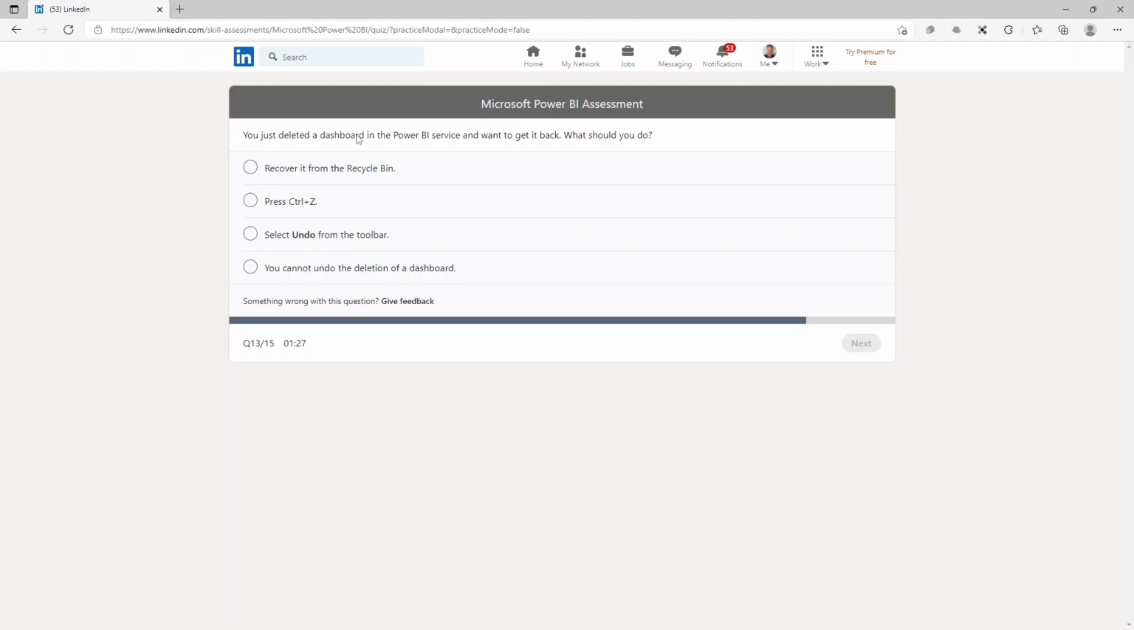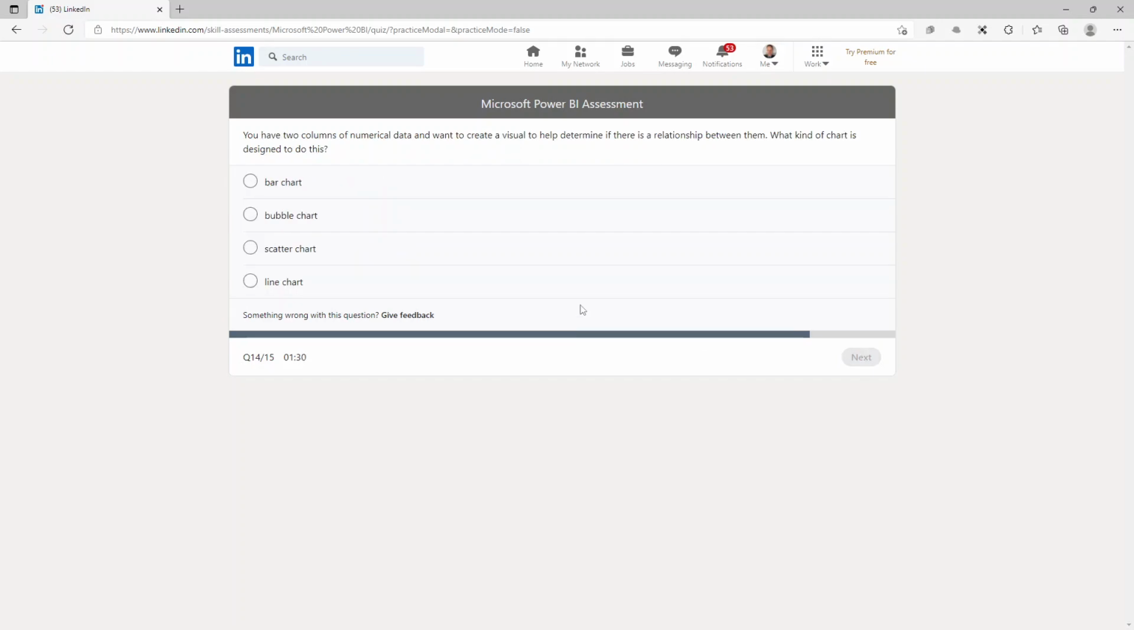You just deleted a dashboard in the Power BI service and want to get it back. What should you do? Recover it from the recycle bin, press Ctrl Z, select Undo from the toolbar, or you cannot undo the deletion of a dashboard. Press Ctrl Z. You have two columns of numerical data and want to create a visual to help determine if there is a relationship between them. What kind of chart is designed to do this? I would choose a line chart.